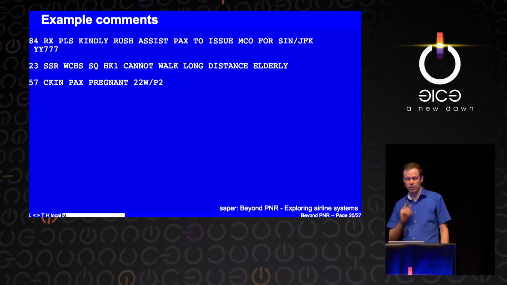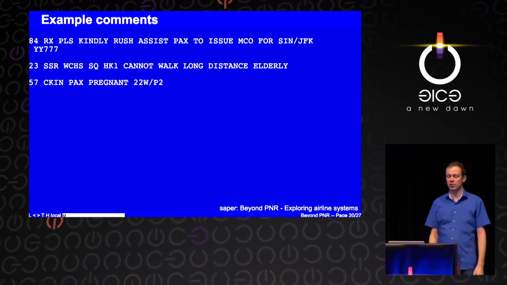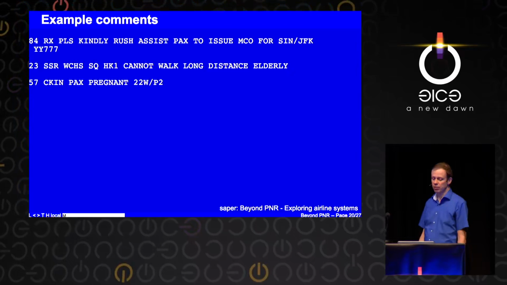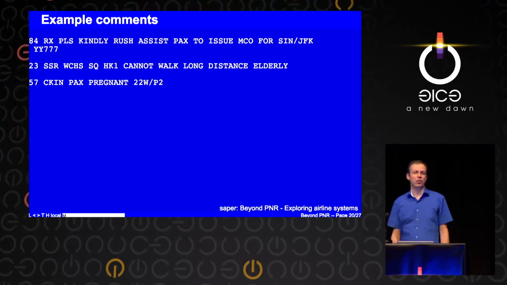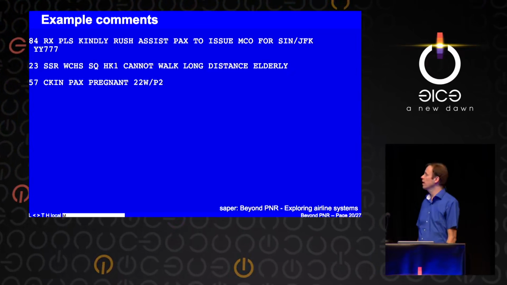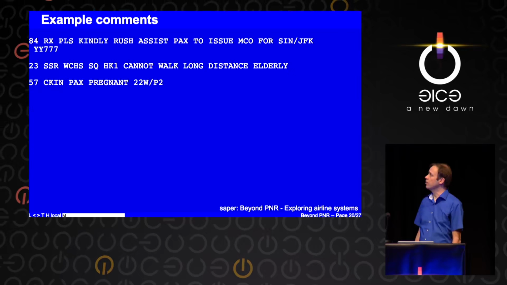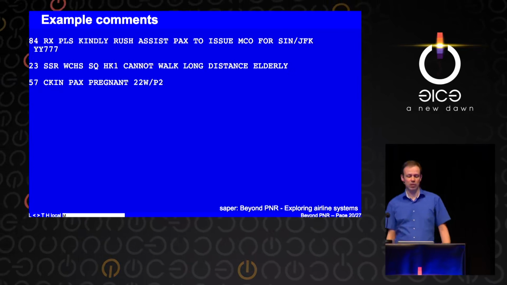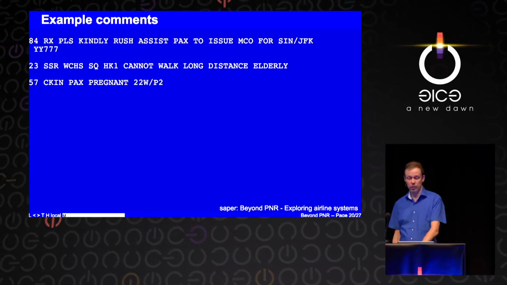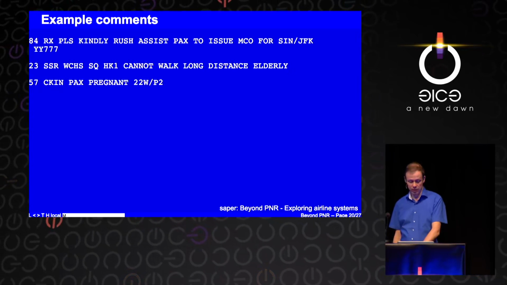Another example, a special service request, WSCHS, this is wheelchair, SQHQ1, cannot walk long distance, elderly. So this is information that the passenger needs wheelchair assistance. There are actually 3 kinds of that. And it is expected that somebody will pick the passenger up and help them, and also pick them up at the airport.